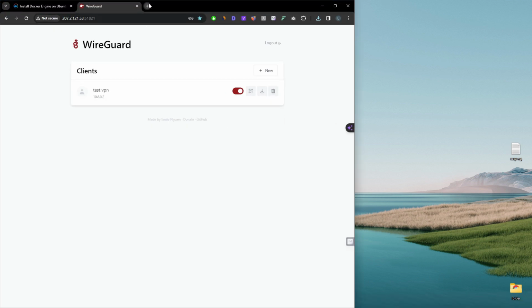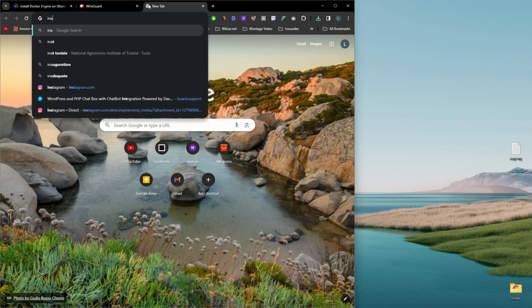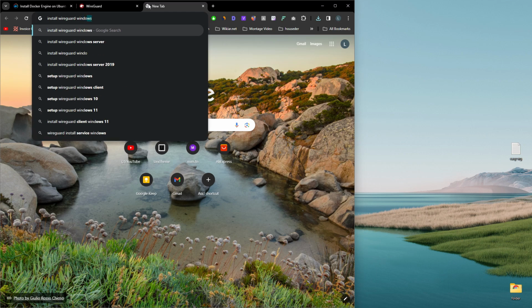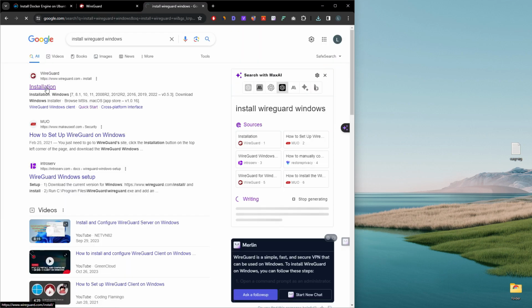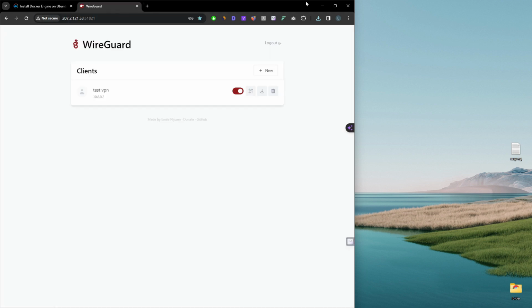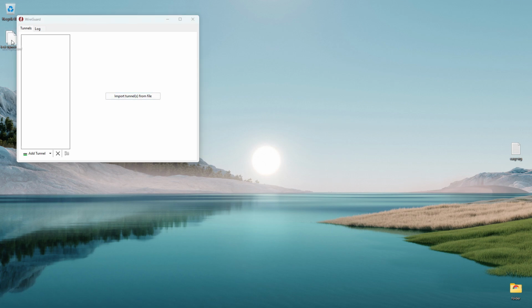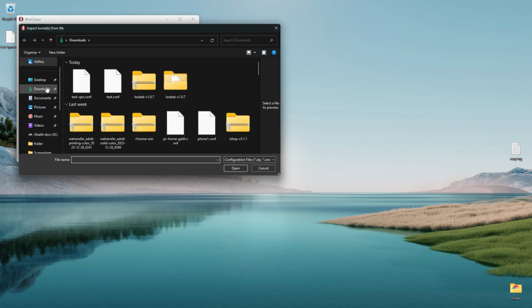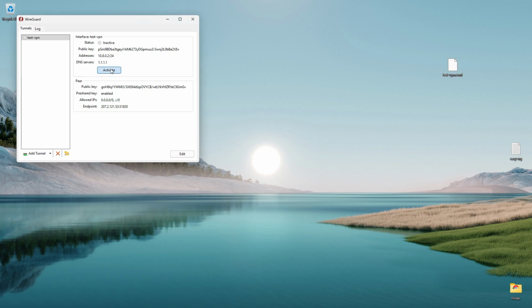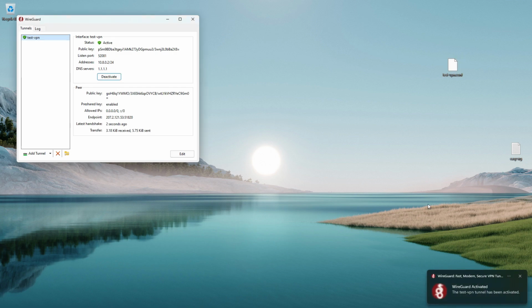Now let's install the client in our device. For me, it is Windows. Now import your client file and press Connect. Done. Now you're connected successfully to your dedicated VPN.